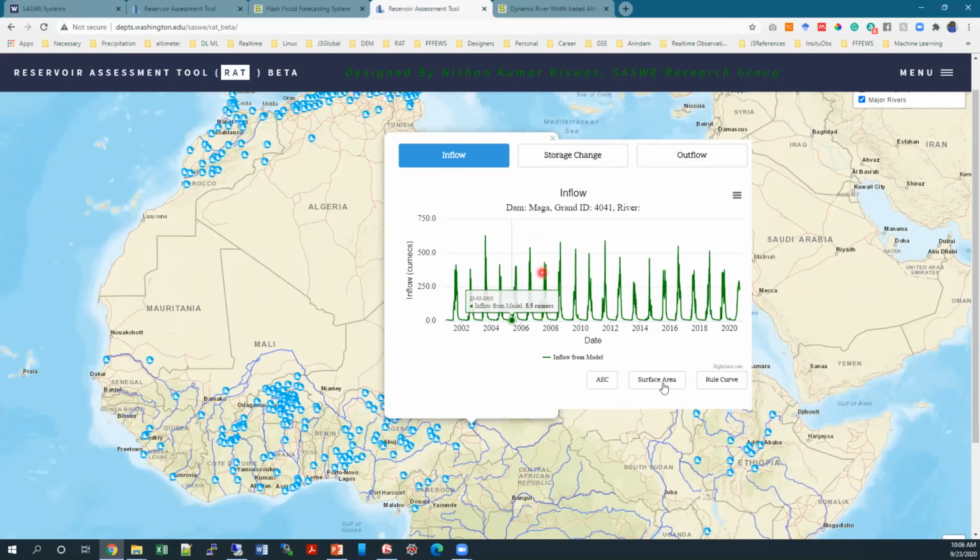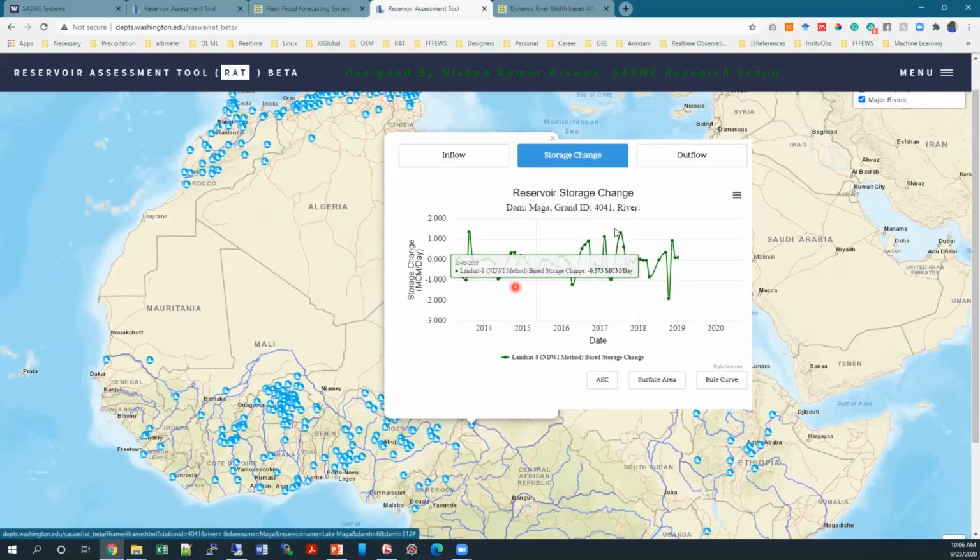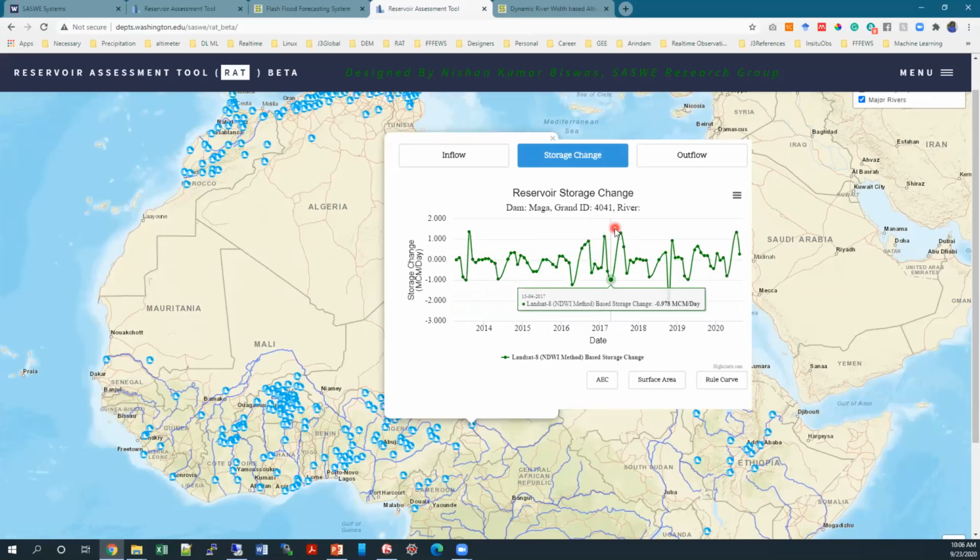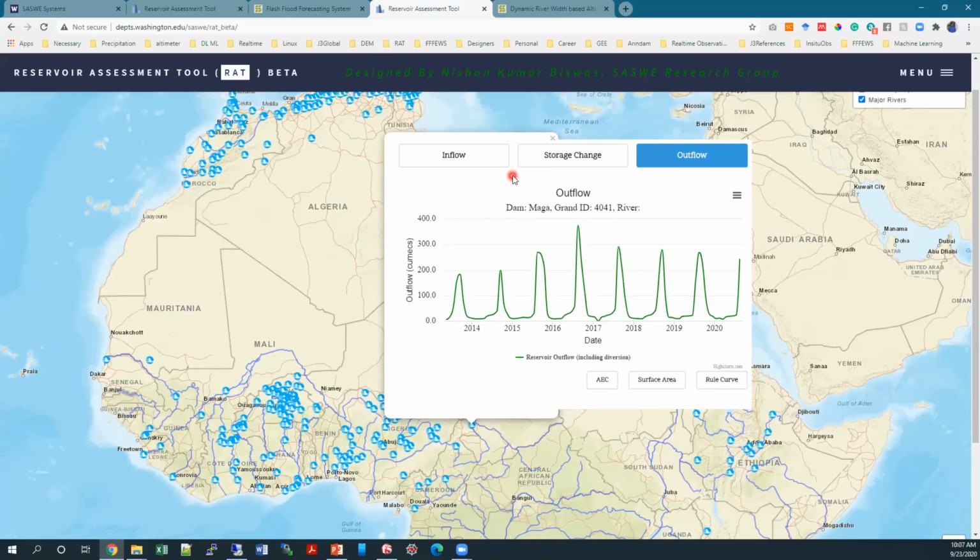So we have this surface area, and we have storage change, which is calculated from the area elevation relationship and the surface area time series, to calculate the storage behind the dam or the reservoir. And finally, we also have the flow from that reservoir. So we are using a simple mass balance. We have this inflow amount, we have storage change, and we know the evaporation from that reservoir surface. Then we are just adding the outflow.